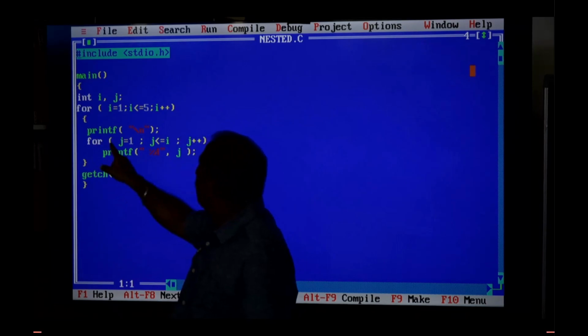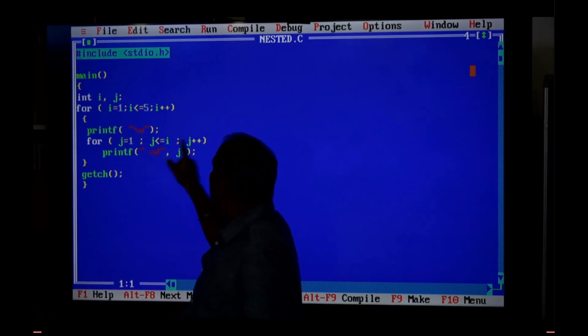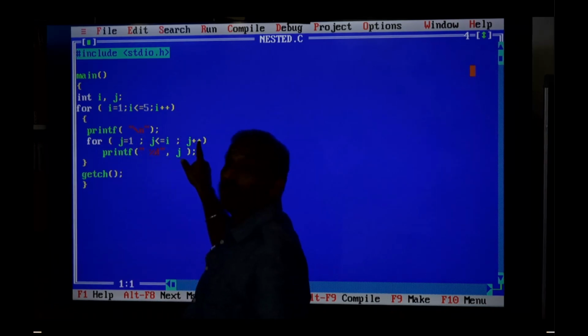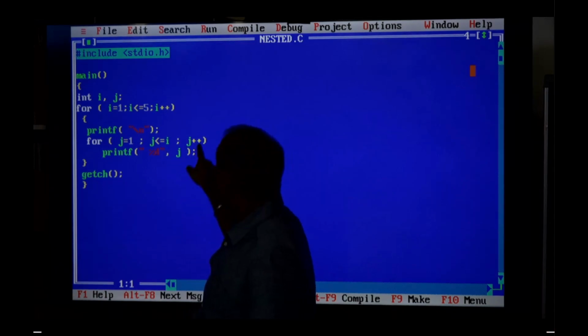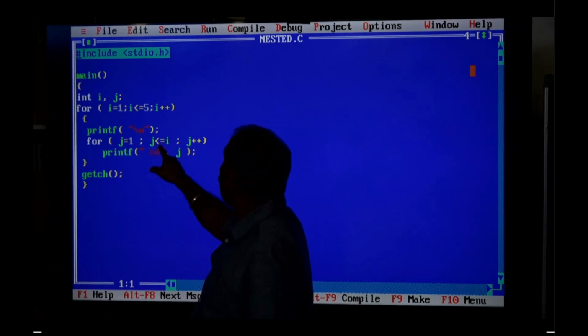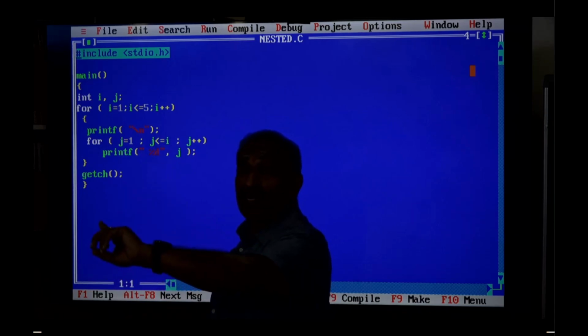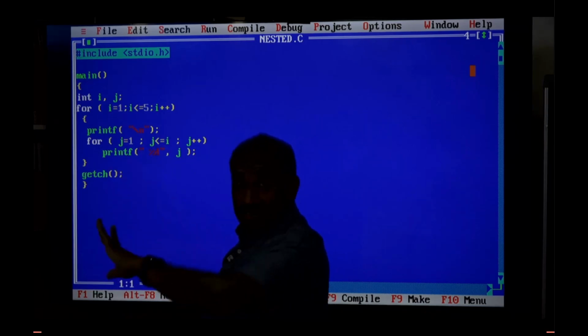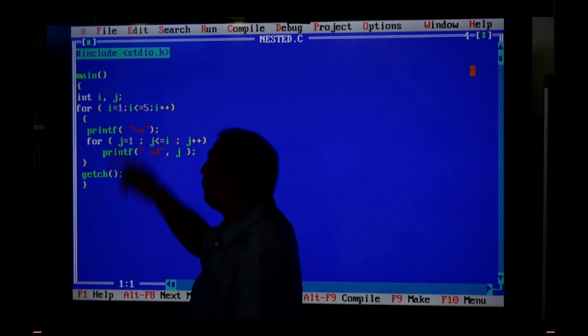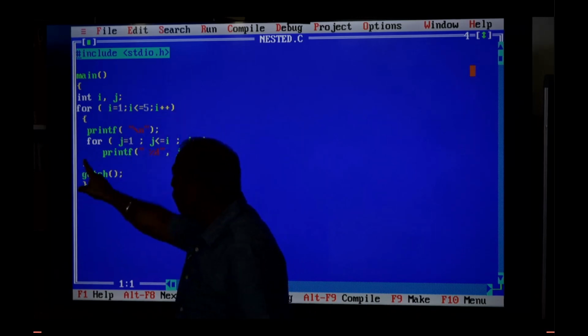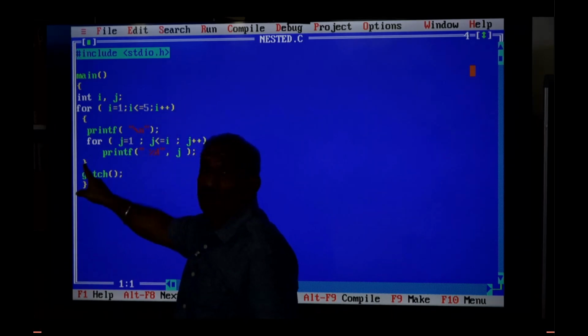Again I am coming back here. j equals 1, and j has become 2 by virtue of this execution. Is 2 less than or equals to 1? No, it doesn't hold. So therefore I am coming out. When you come out, this is the end of this for loop.